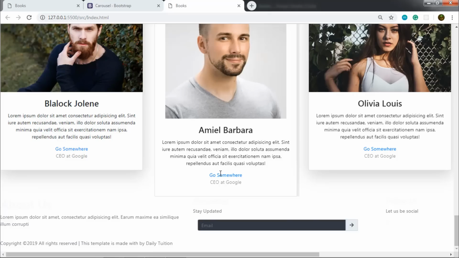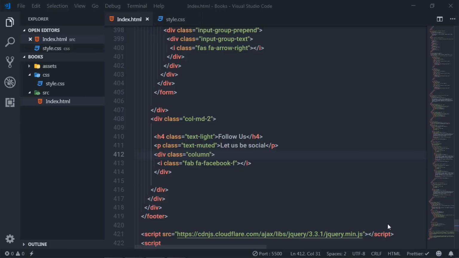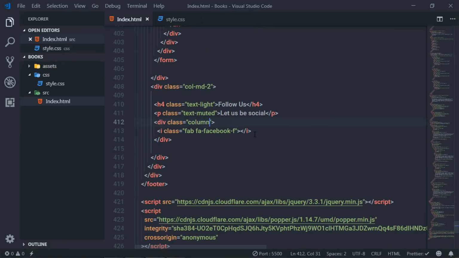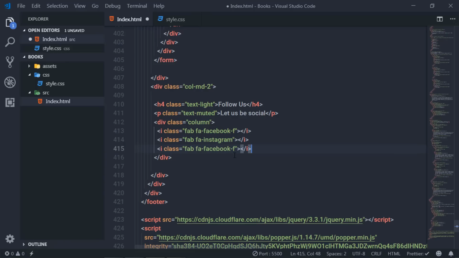And save the changes. And here you can see you have this Facebook icon. Now just add a few more icons here. So I'll just copy this tag, paste it here, and here I want Instagram. So I will say Instagram. And just after that, here I want Twitter. So I will say Twitter here.